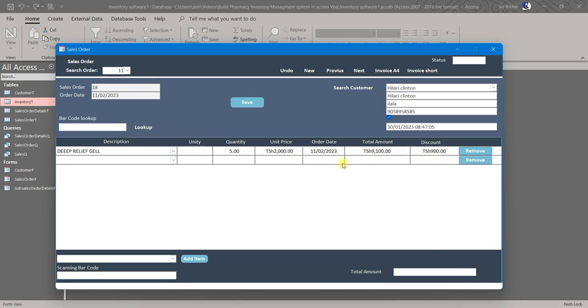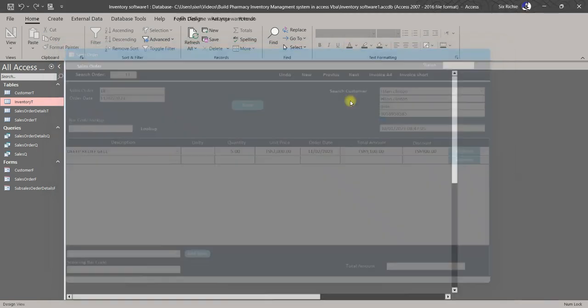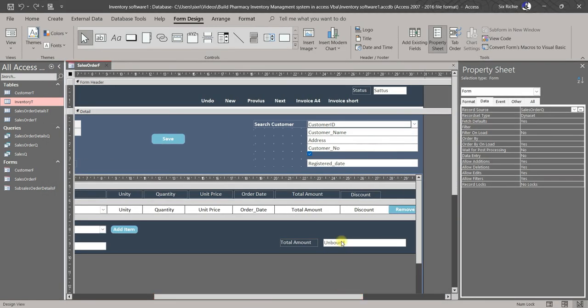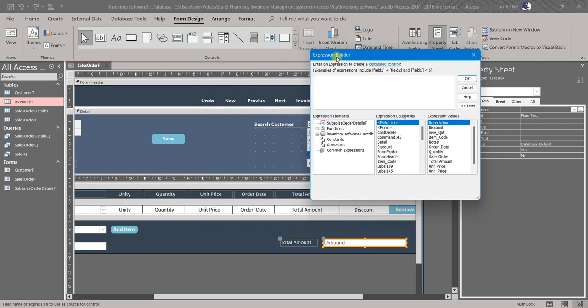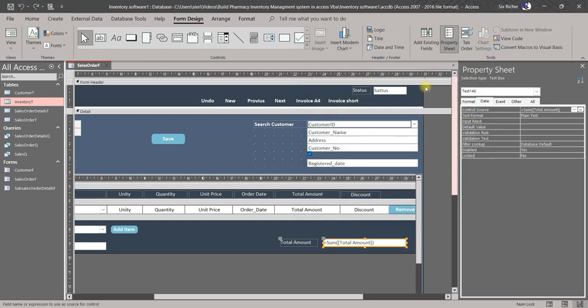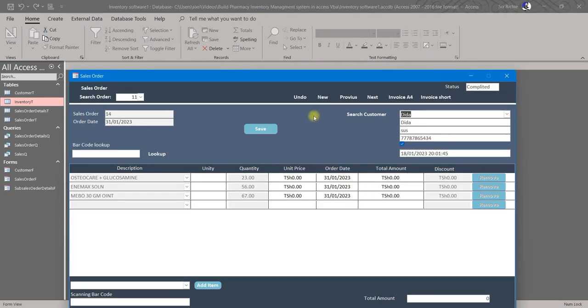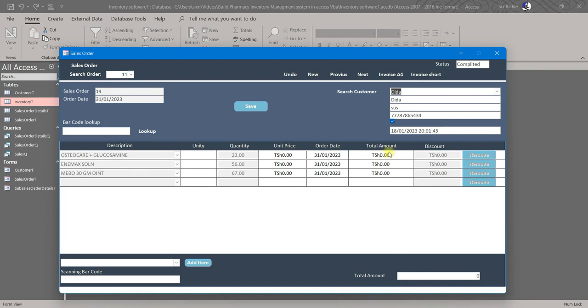So now we want this total amount to be filled here. So you want the sum of this total amount. Down here, this field is unbound, so you want the sum of this one. So click here, then we go to that and put equals to sum of what? Sum of total amount. Total amount, this one. Then we put brackets. Let us see. For now it is 0 because the sum of 0 is 0.